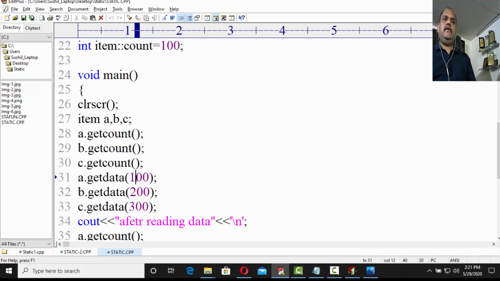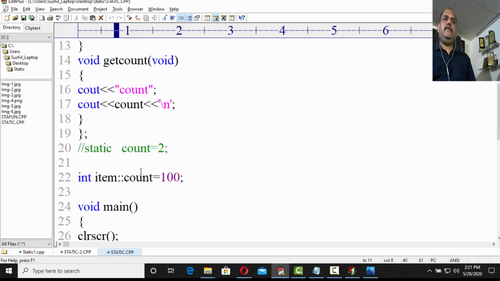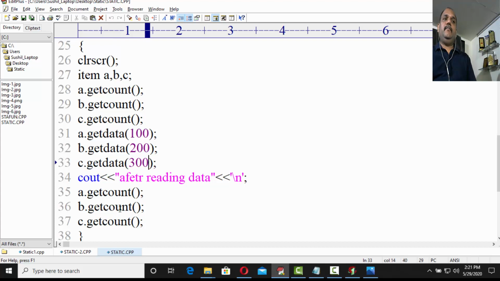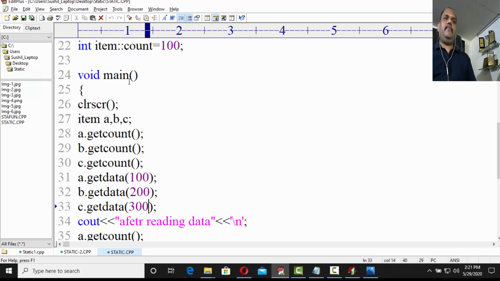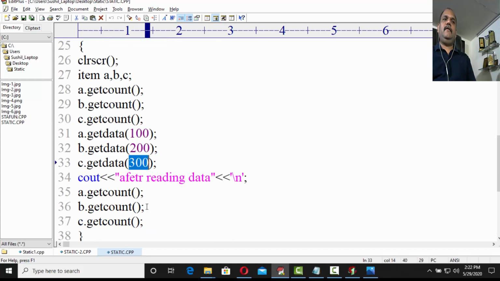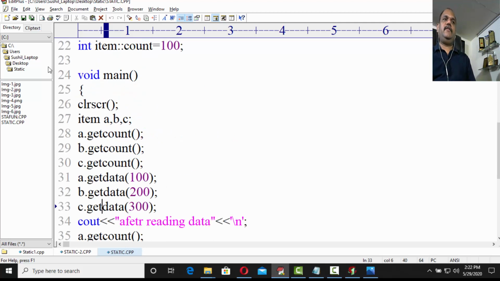Now A dot getdata 100. So the copy of number becomes 100, then 200 and 300. But every time in getdata you are incrementing count by 1. So earlier the count was 100, 100 and 100. Then whenever you call getdata, it becomes 101, 102, 103. And after that if you print the value of getcount, you'll find it's 103, 103 and 103, because when you call getdata lastly, the count was incremented to 103. Let us refer to this code over here.